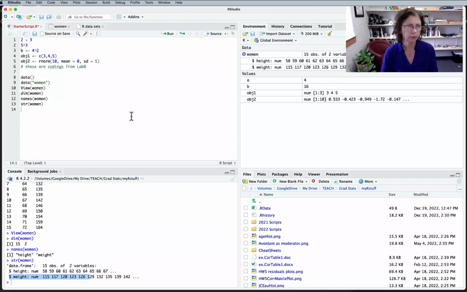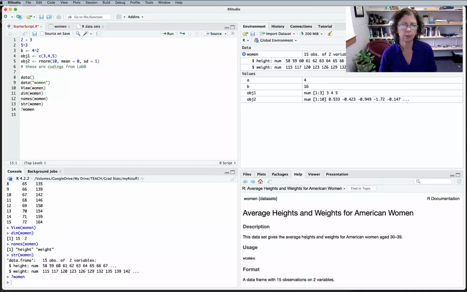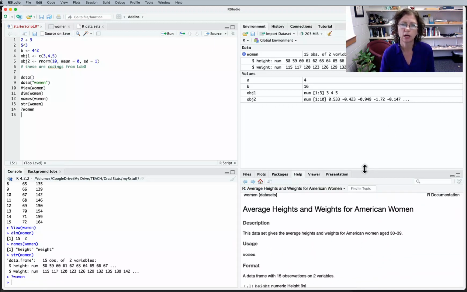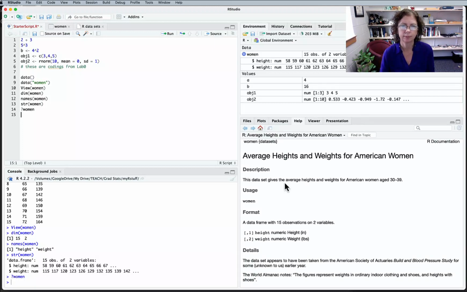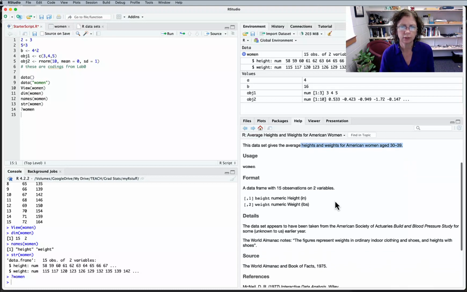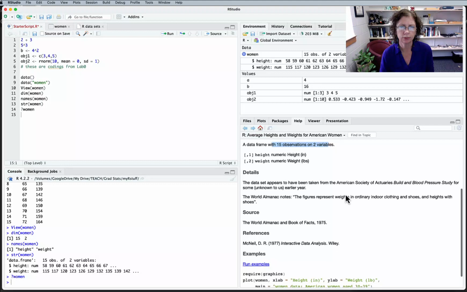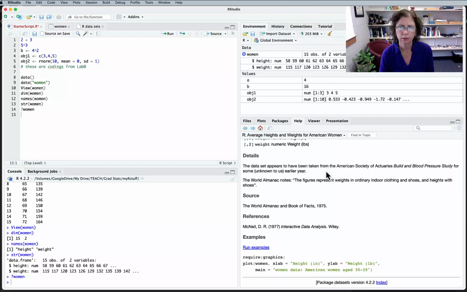I can also use a question mark. When you have a question about something, you can lead it with a question mark, and I'm going to command enter, that will pull it up in your help tab down here. So this gives some context of that data frame. Heights and weights, women age 30 to 39, 15 observations, 2 variables, taken from the American Society of Actuaries. So interesting information that you can pull up there.